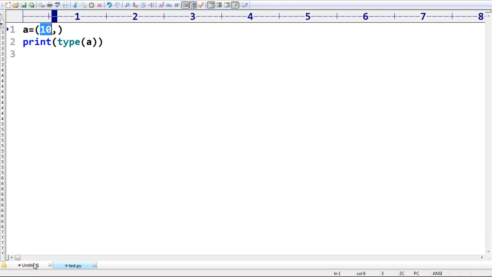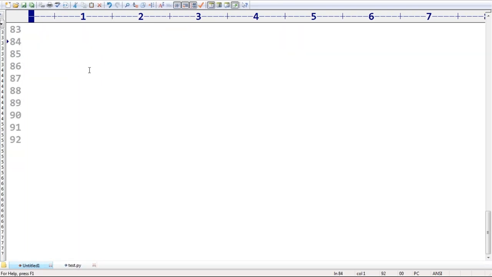Okay, next, third one. Set data type. In our normal mathematics, do you know, set theory functions, we have this type of things, right?